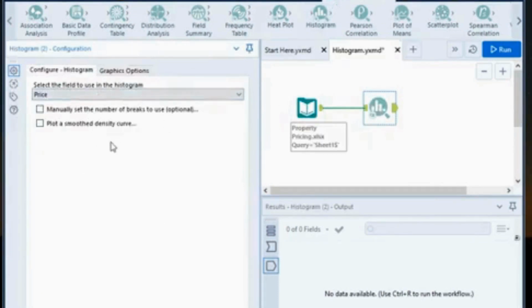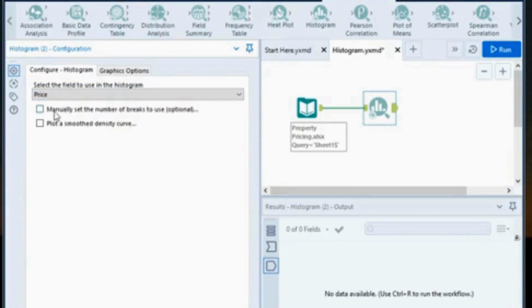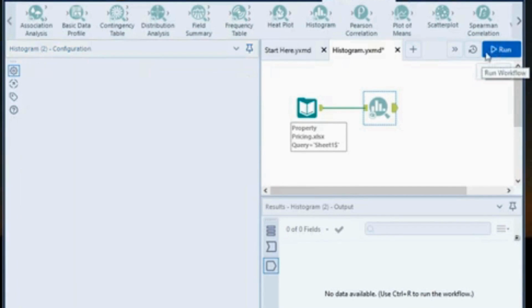And it will open a configuration panel where it will ask you about the field to create a histogram. So, say right now I'm choosing price. Do you want to manually set the breaks like bins? Do you want a smooth density curve at the top of the histogram? Yes, I do want it. Just check it. Graph options: what is the size of this particular histogram? Let it be 3.5 inches and 3.5 in height as well. You can select the graphical resolution and so on. Once this is done, just hit the run button.